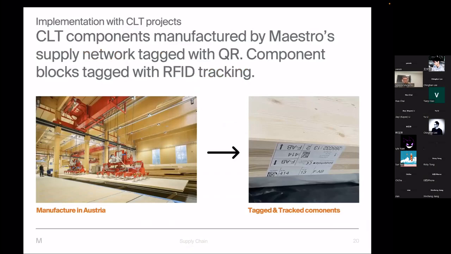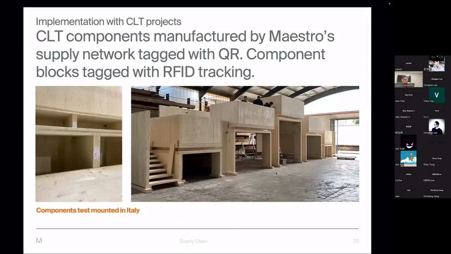So this is a project in Miami. It's also an adaptive reuse building based on CLT. And let's just track the component parts here as they go through the supply chain. So they're manufactured in Austria. They're tagged with QR codes that link back to our BIM model. They're then pre-mounted in Italy before being packaged.